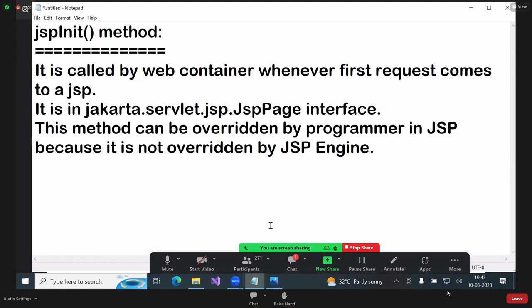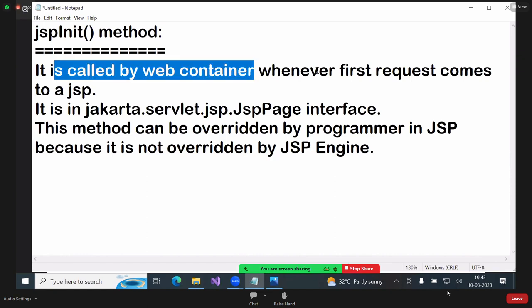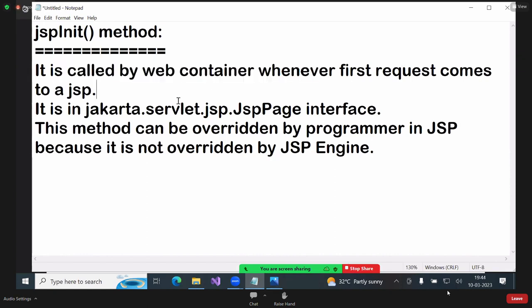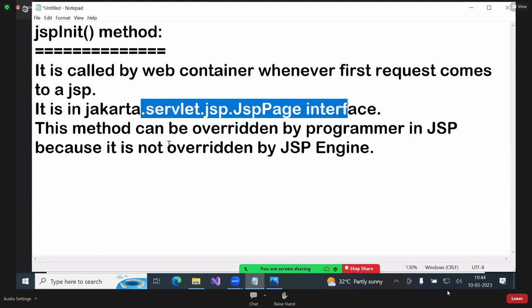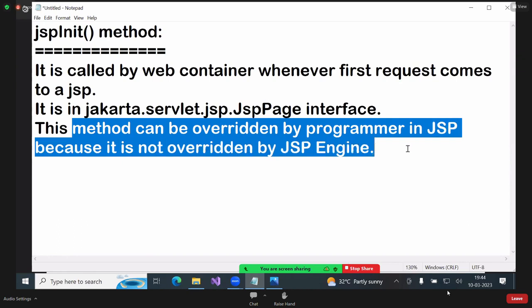See, I gave three methods: jspInit, _jspService, jspDestroy. But this method is not overridden, I'll show you. It is called by the web container whenever the first request comes to a JSP. It is in the JspPage interface. This method can be overridden by the programmer in a JSP because it is not overridden by the JSP engine.